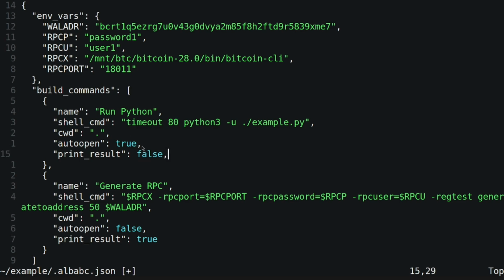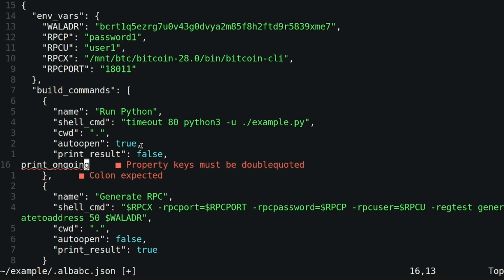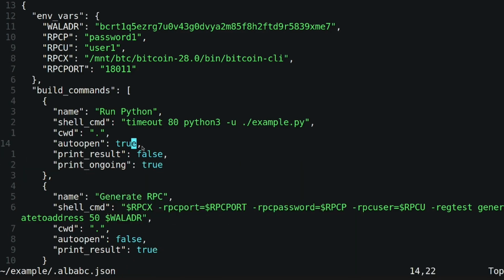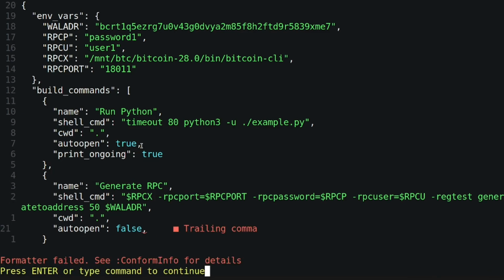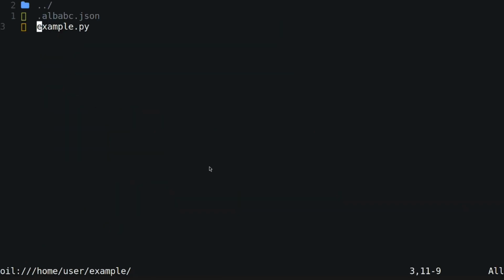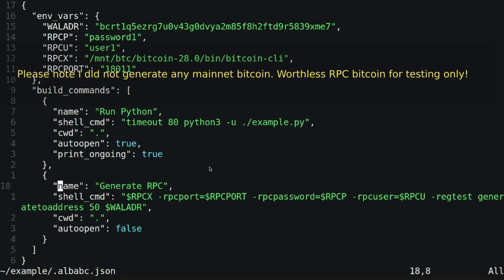Additionally, I'm going to add a print ongoing to this, and it's going to be set to true. So it auto opens and it prints ongoing, and print result is going to be gone. So in the example, we're going to be making a very simple graph to show the change in balance of our Bitcoin wallet over time. And we're going to be using this command to generate our Bitcoin. And this is going to be bound to 2, and this is going to be bound to 1. Very simple.